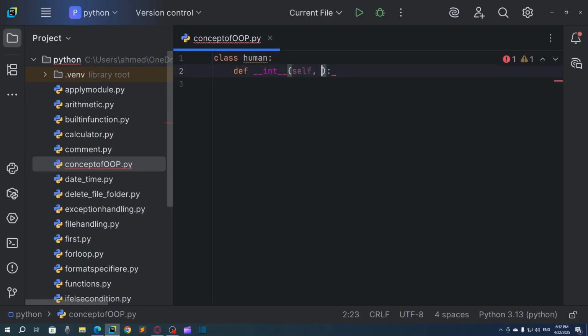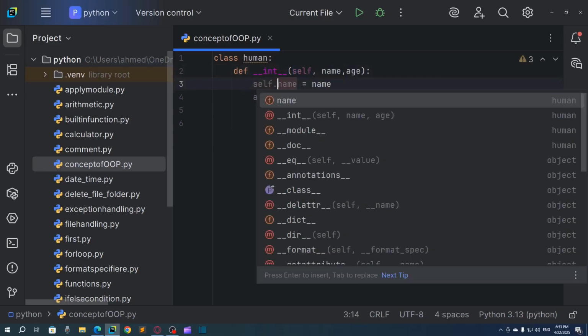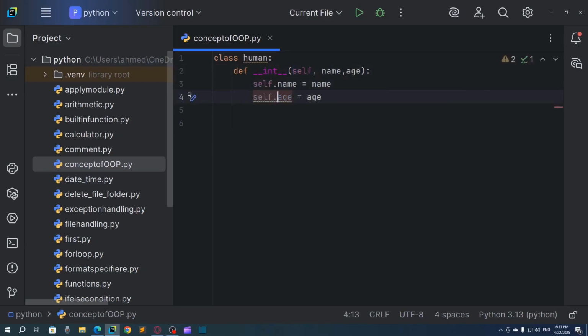Now as I mentioned that I need some attributes, so I will say name and age. Here I will say name is equal to name, and age is equal to age. Here you have to mention self at first and then dot, and here self at first then dot.